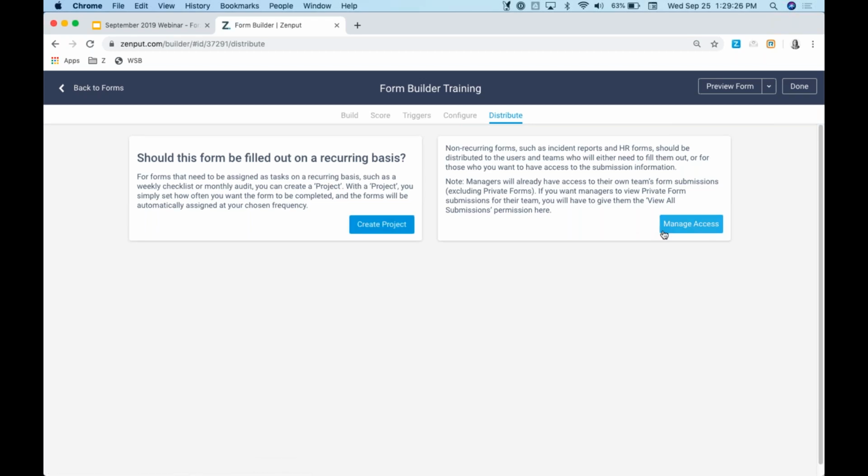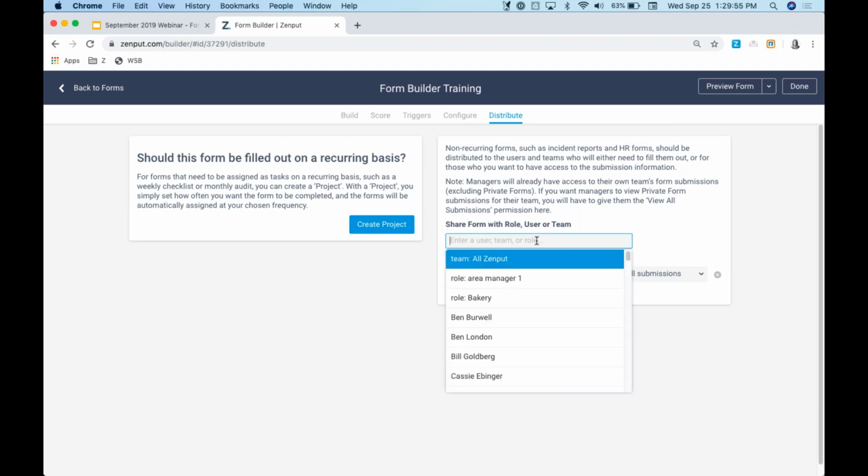And then distribute on the non-recurring forms. To manage access for this form, let's say this is an incident report. This is not a form that's going to recur. It's not going to happen on a daily basis, we hope. It's not going to be something that we're going to assign out. This is something that's filled out when something happens. So you can make this form available to your users by inputting their name. You can distribute this by role or even by team. You can also share it across the entire company.